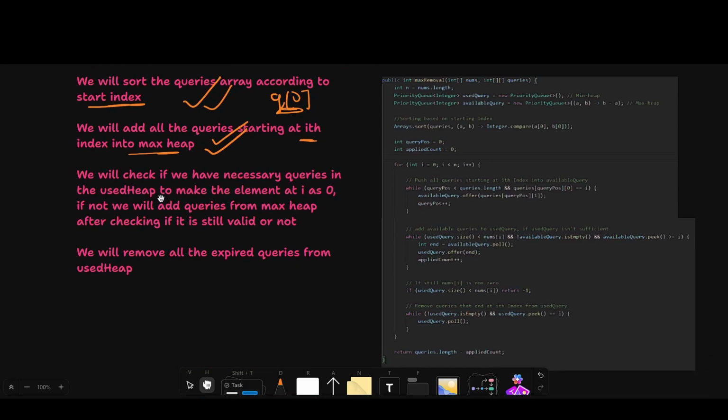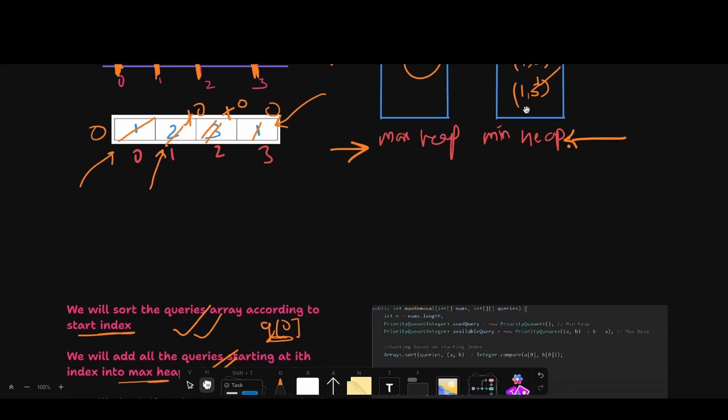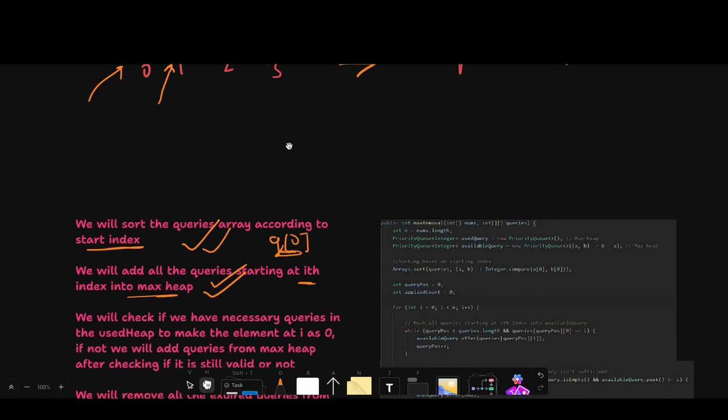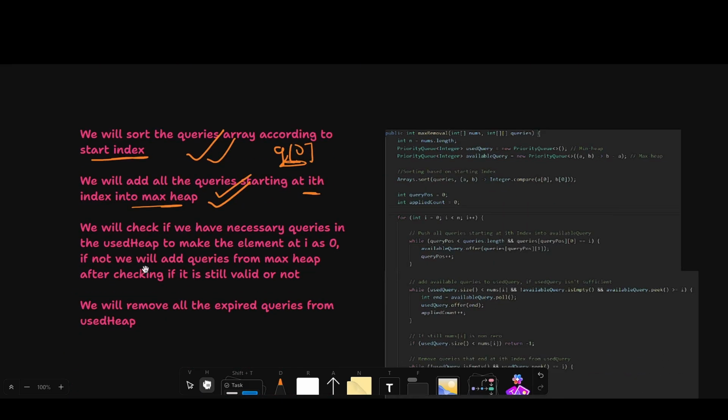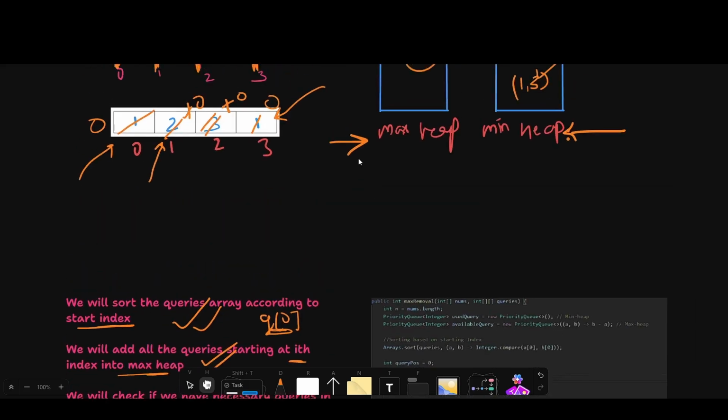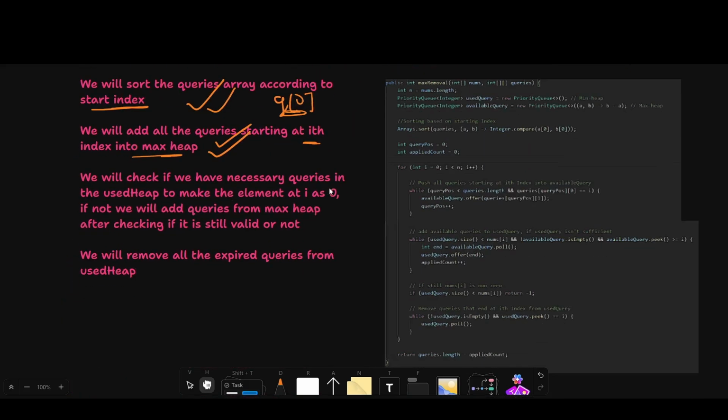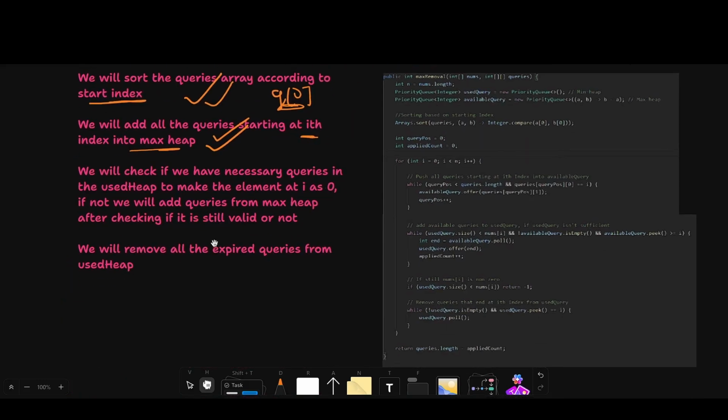To make the element at index I equal to 0. So this was used to make the element at I equal to 0. If we did not have necessary queries, we will borrow it from available query.